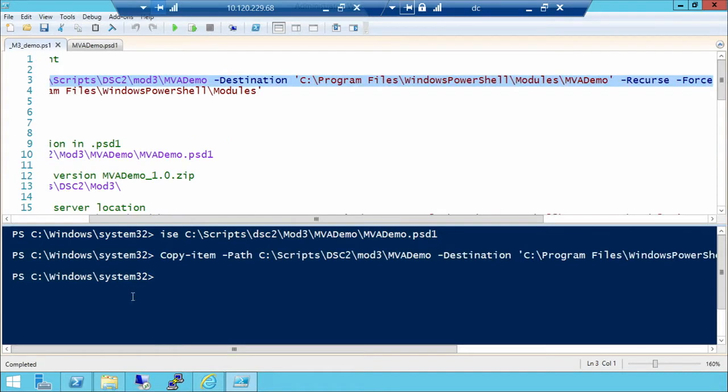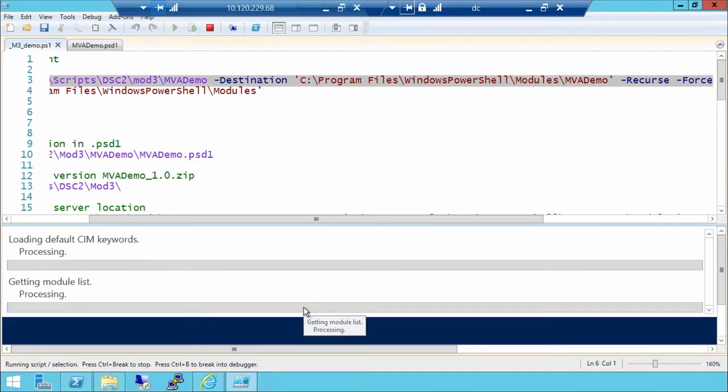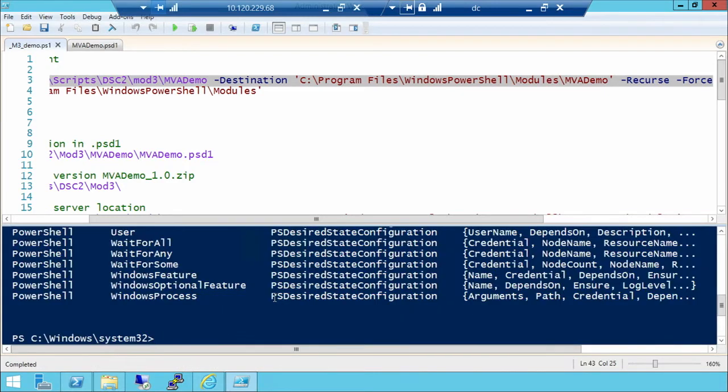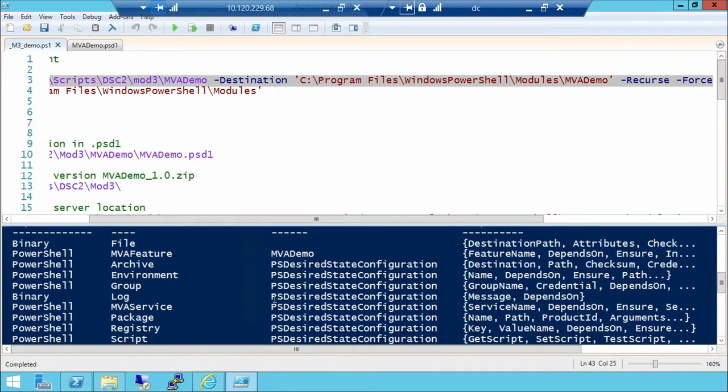This will make it available, and I'll just show you Get-DscResource, just to show you that on my local machine that I'm using for development, I just pushed it out to it, and, well, there's my feature.